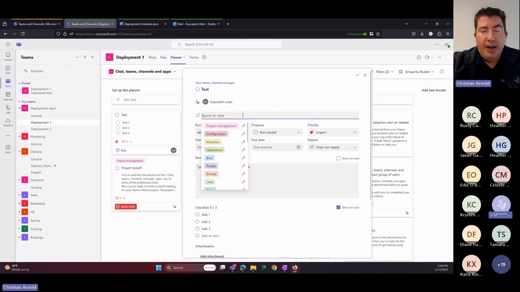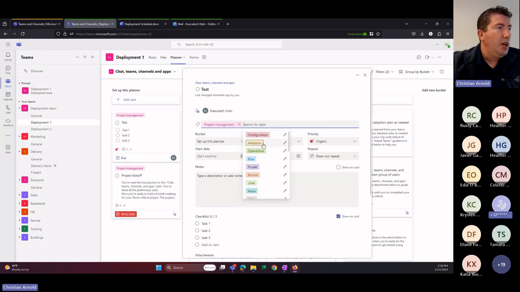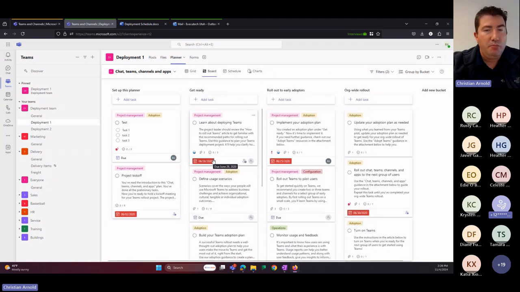You also have the option of adding labels, so you can kind of colorize everything. This is going to be a project management task, also part of the adoption process, so we're going to label that with both.